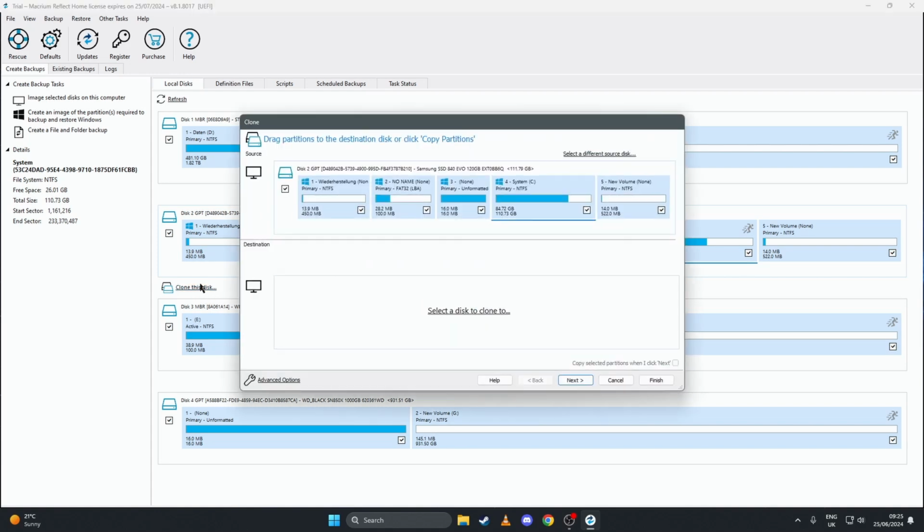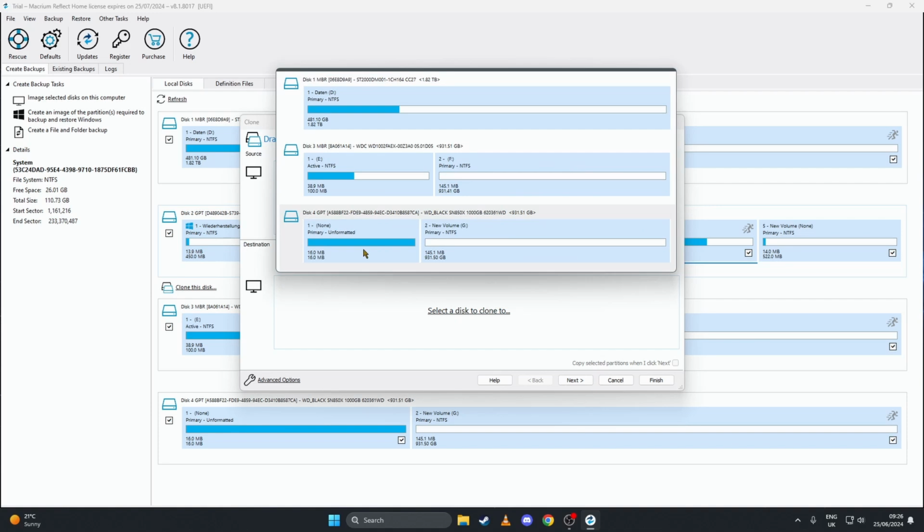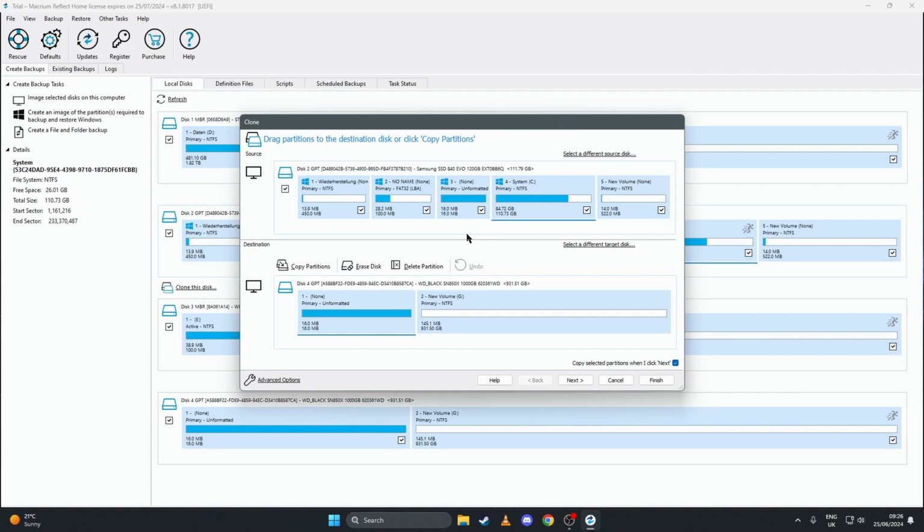Here you will have your disk that's going to be cloned. Down here you select your target disk, that's the new disk, and select your new disk. For me, it's the Western Digital Black SN850X, as you can see here. So select that, and then here, copy partitions.